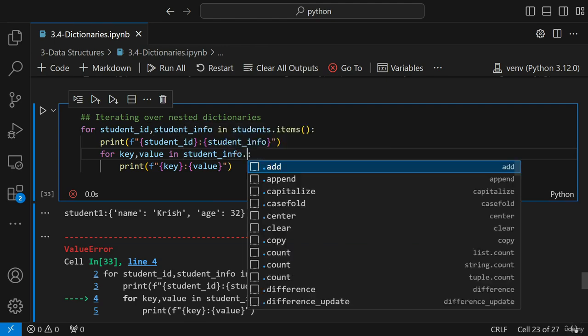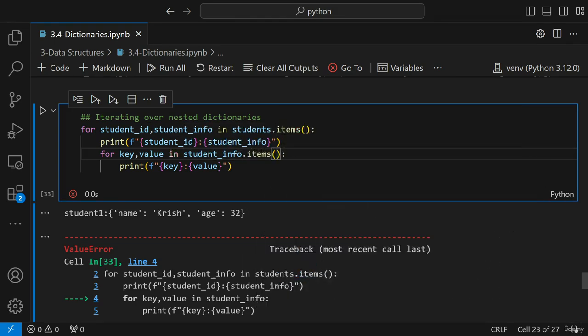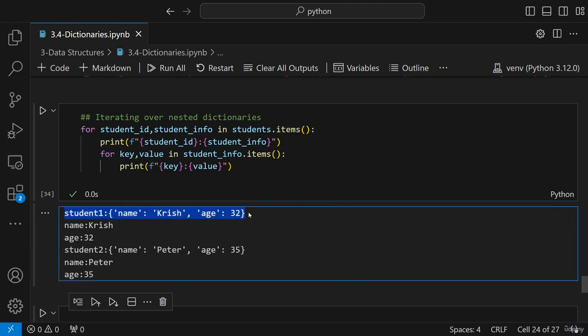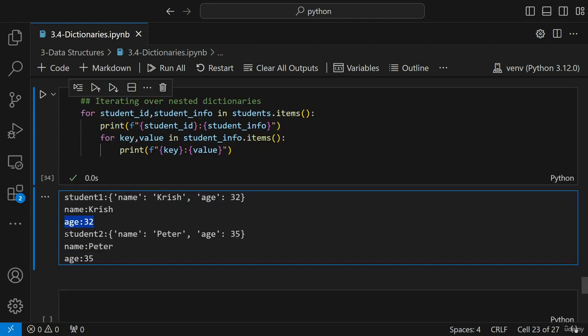I missed out dot items because I am not getting too much information out of it. So see how it is printing this first information. This is my student, and all the information is over here. Then I took this info and iterated through every key and value. So name is equal to Krish, age is equal to 32. Then again it went to the for loop. It found another student ID, that is student 2 with this name, and now it is printing name is equal to Peter and age is equal to 35.